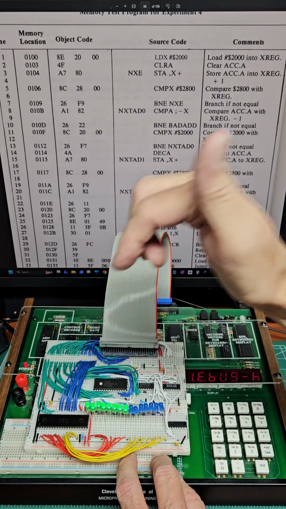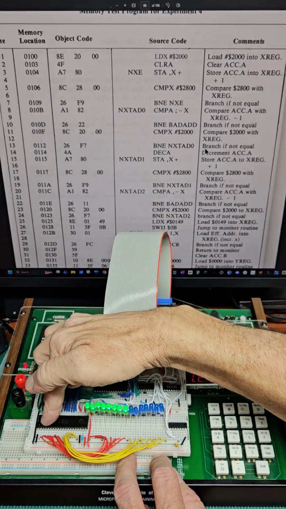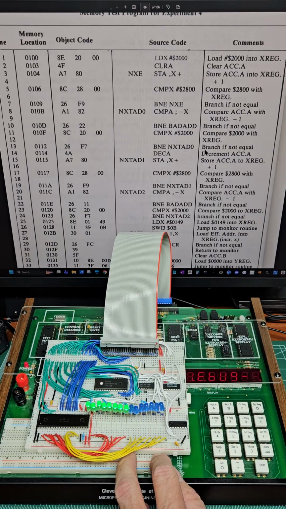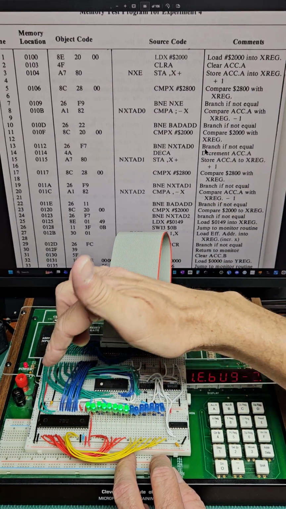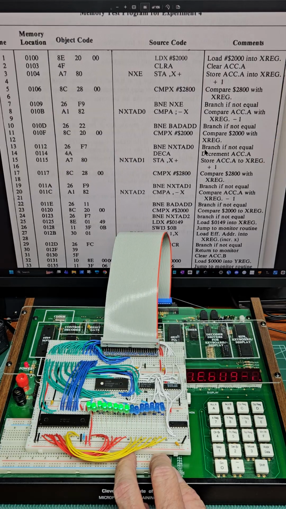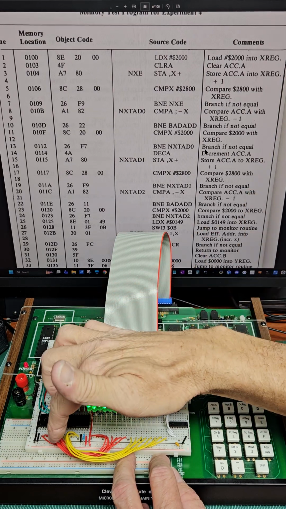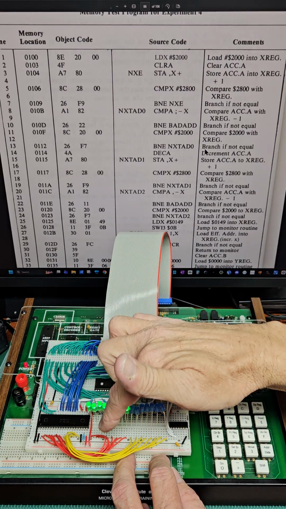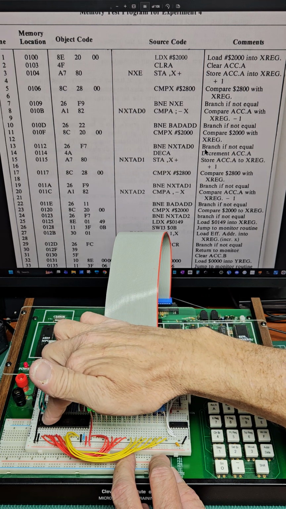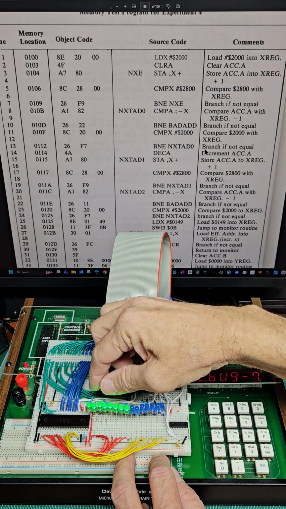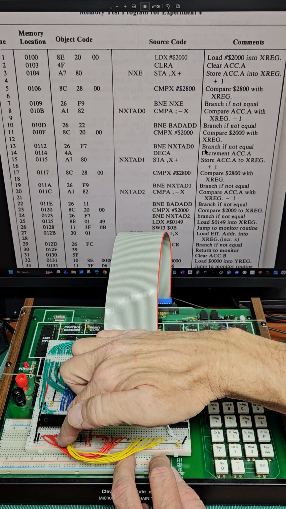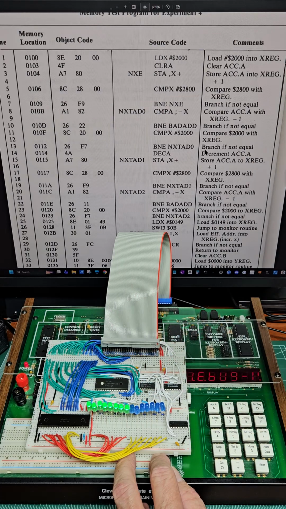And it has 2 output ports. It has port A and port B, and both ports have 8 bits. And those 8 bits can either be input or output. So the red lines here, just for a demonstration, go to port A, and it goes to the green LEDs, and the yellow wires here go to port B and go to the blue LEDs.